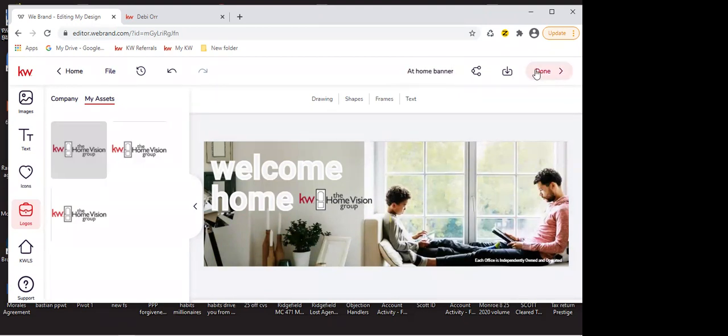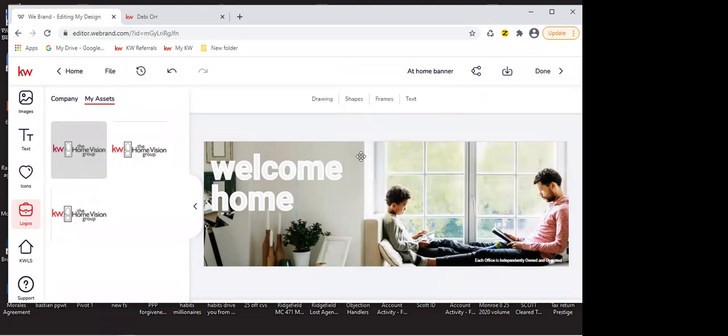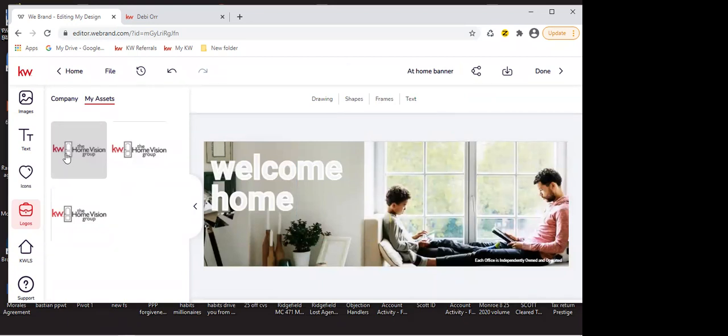And Debbie, where you put the logo, let's say if you decide you don't want that logo and you want to do something else, you just click on it and hit delete to make it go away. Just like that.